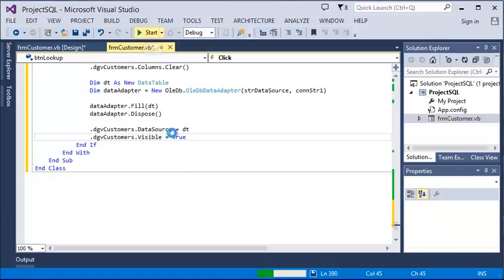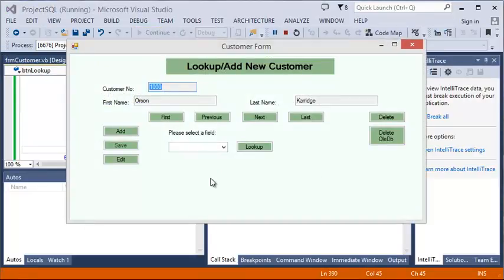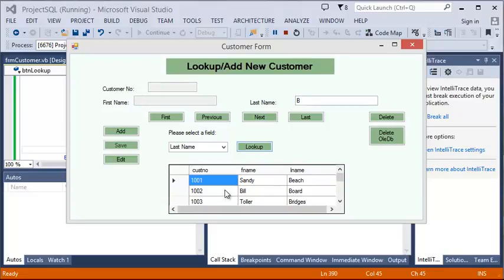Getting a little long on the video there time-wise, but that's okay. We'll click on this. If I click on lookup, right there, please enter search data. Oh, excuse me. Let's go in and find all the people with the last name beginning with or containing a B. Click on lookup, and there they are.